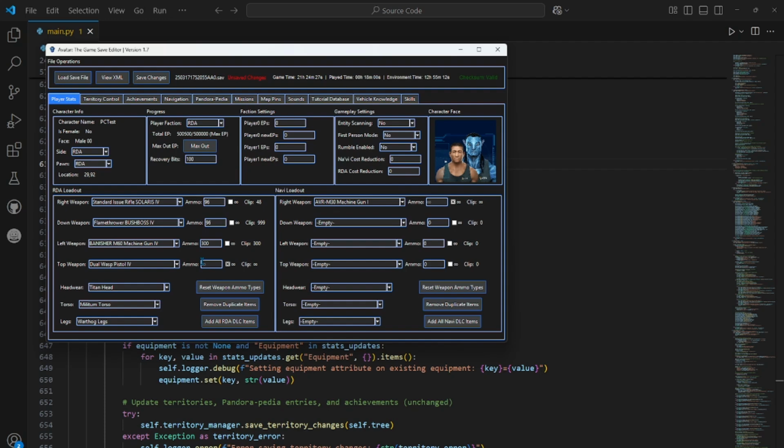But for PC, for some reason there's something going on that I still need to figure out, where it's not giving you them, like they just don't show up. So I need to figure that out. But you can reset weapon types just in case you need to, because I know maybe something happens, you can reset them to what they originally are.